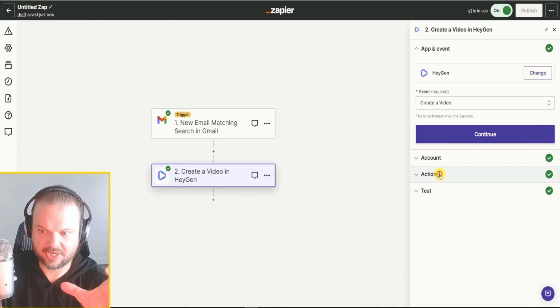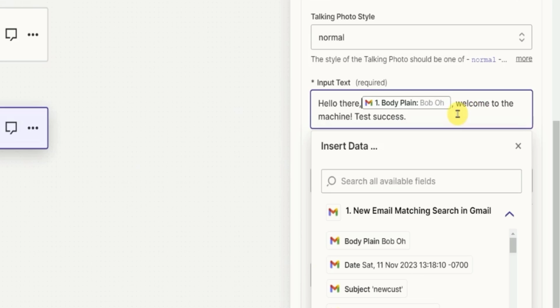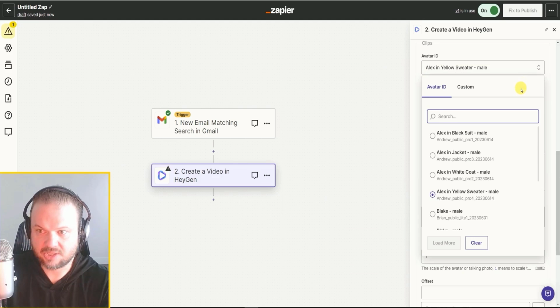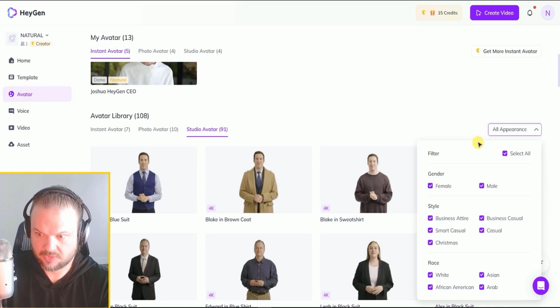So we're going to click on this to edit. And now for the text. So we're going to start with hello there, comma, and then the name. And then we're going to end that sentence. And we're going to start a new one saying, welcome to the machine. So he's going to say, hello there, Bobo, welcome to the machine. Also, Alex in yellow sweater is not doing it for me. No offense, Alex. Let's see if we can do better.